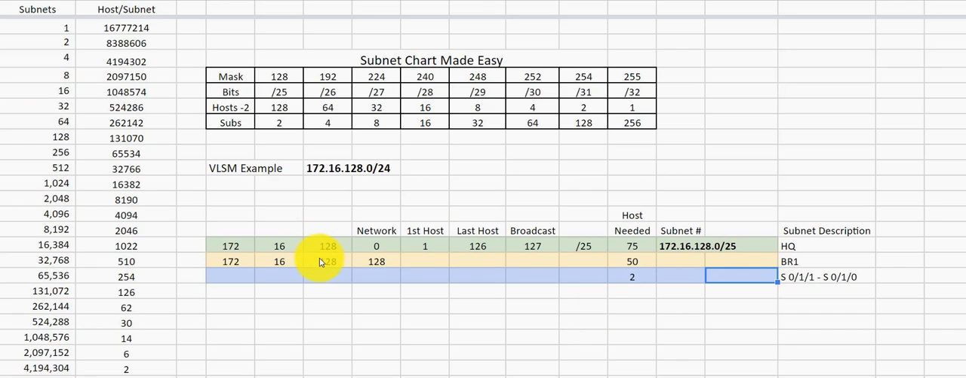And if you understand subnetting, that's easy enough for us. But what we're going to do now is we've assigned to our headquarters at least 126 hosts for that subnet, and we only needed 75. Well, now we've got another subnet. We've got 2 subnets of 126 each.